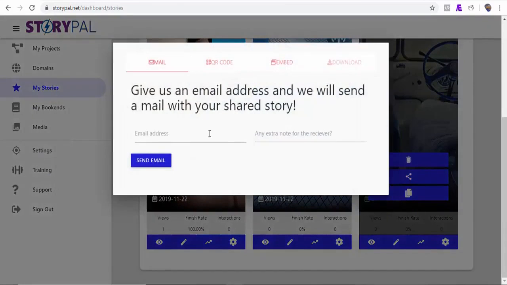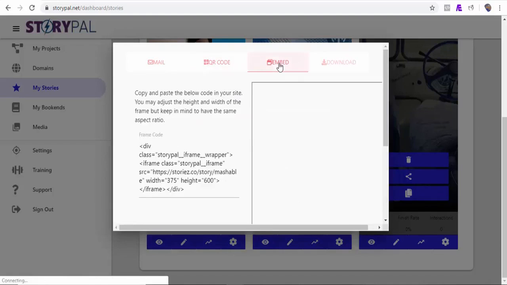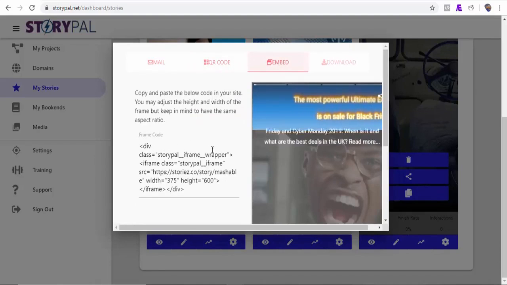Your stories can be shared via email. Just enter the email address and send. Also through scannable QR code, which can be placed anywhere. You can also get an embedded code that can be added anywhere on a website.